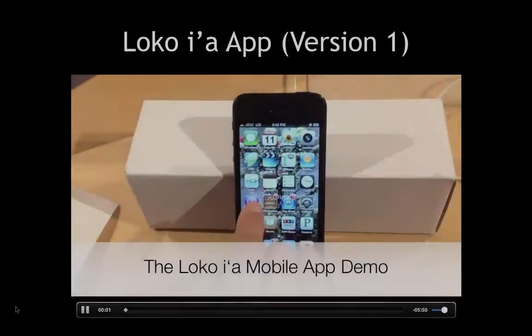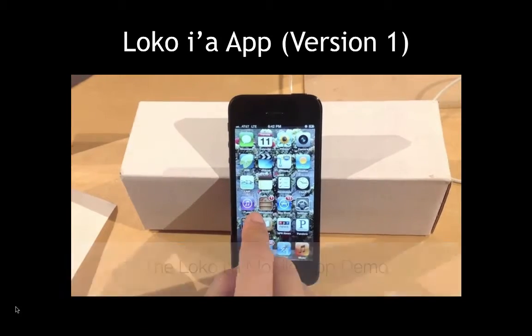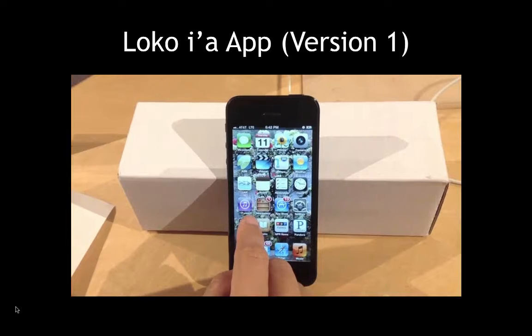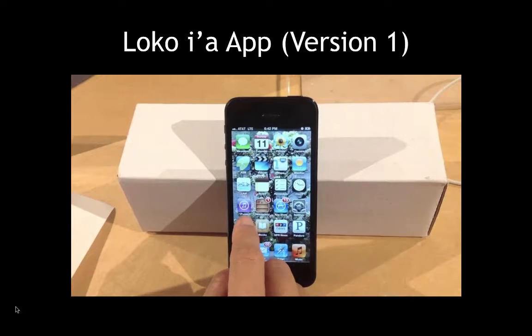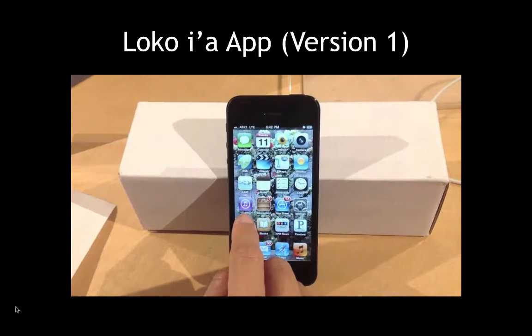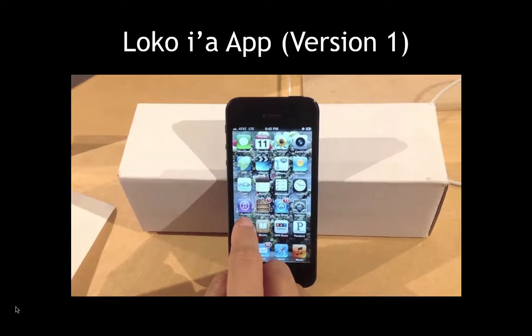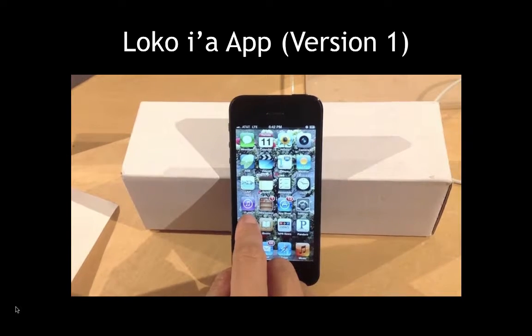Enjoy. I want to begin this demo by telling you a little bit about our icon. The fish that appears on the app icon is a moi, which traditionally is one type of fish commonly reared in Hawaiian fish ponds. Now let's launch into the Local IA app.